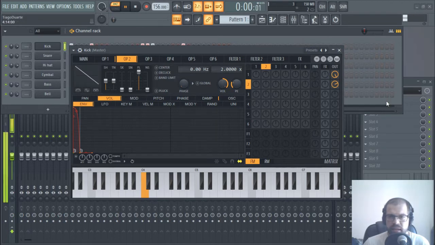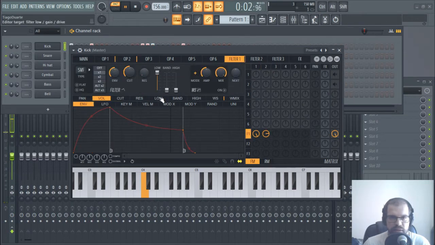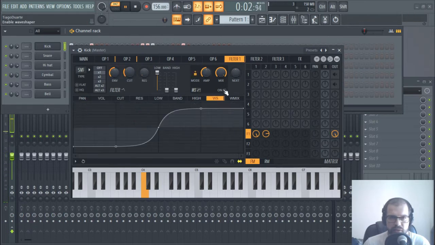Okay, and instead of outputting everything, I want to pass these two operators to filter 1. So let's mute this, send operator 1 and 2 to filter 1, and output the filter. Okay, now let's cut a little bit of the sound, and I also want to add a little bit of compression here.